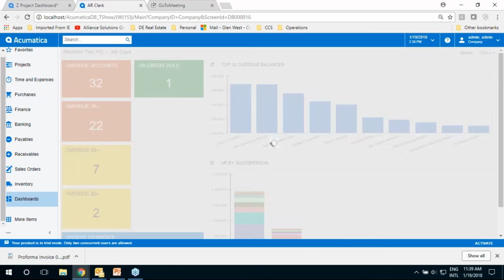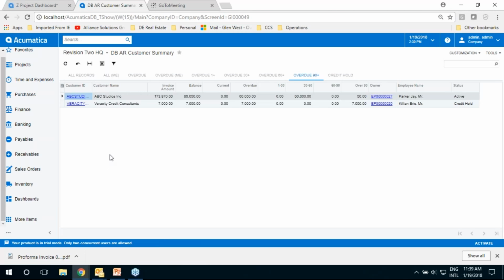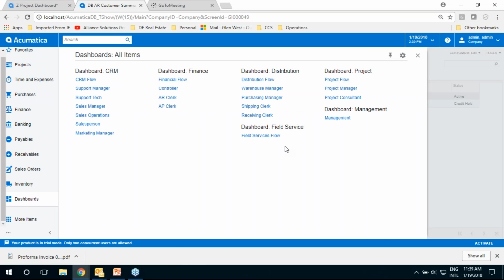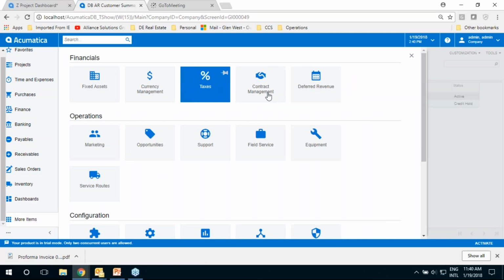And if I want to go see who those are, I can pull them up to the screen very quickly and just drill down right to the customer and see what it is we want to do with that. So kind of a nice way to define what that person's going to see and do while they're sitting in one screen.